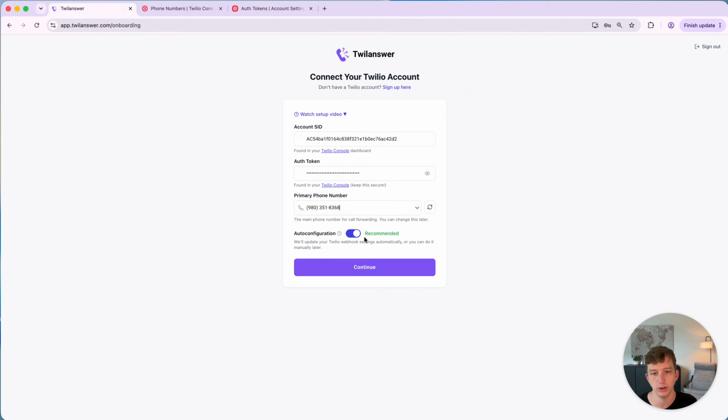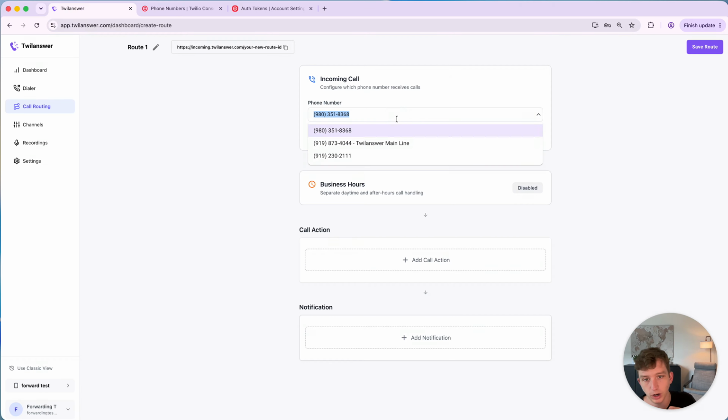So this is where we go ahead and say how we want to handle these call forwardings. So first you put your incoming number, which we already selected. Again, you can select any number that's in your Twilio account, or you could go buy a new number through the Twilio console, and then it would be available in here immediately.